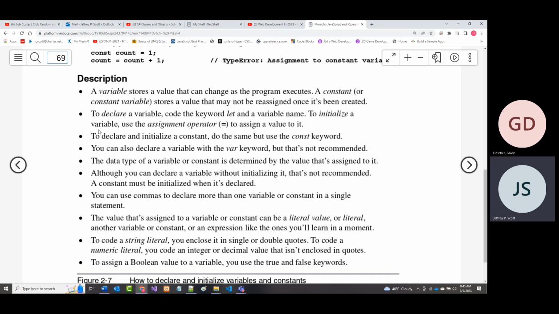But later on, when we start to talk about things like arrays, and don't worry about what they are right now. I think we're going to be introduced to them tomorrow. But again, don't worry about them right now. But you can change the contents of an array that was defined as being a const.